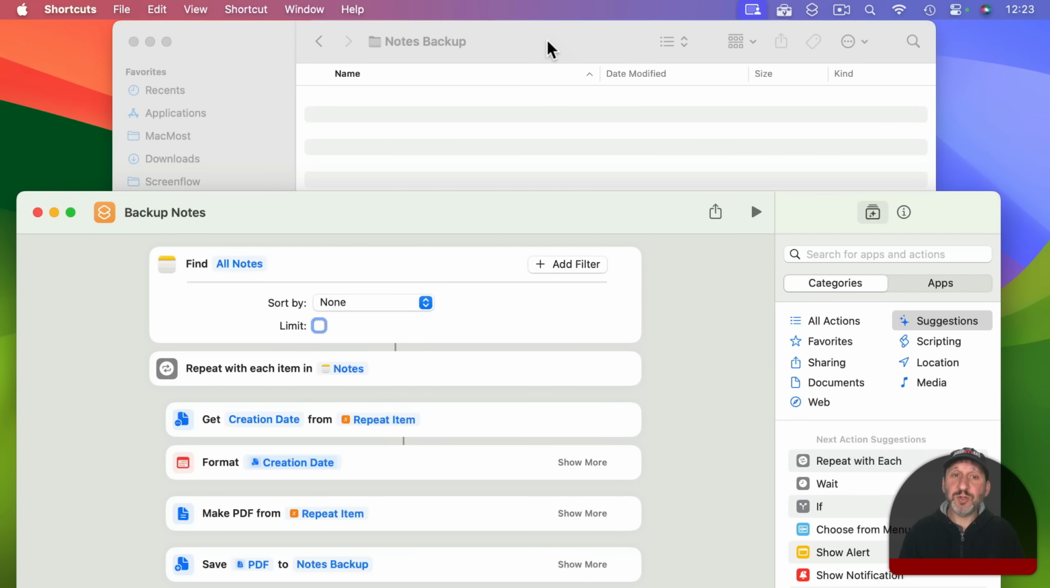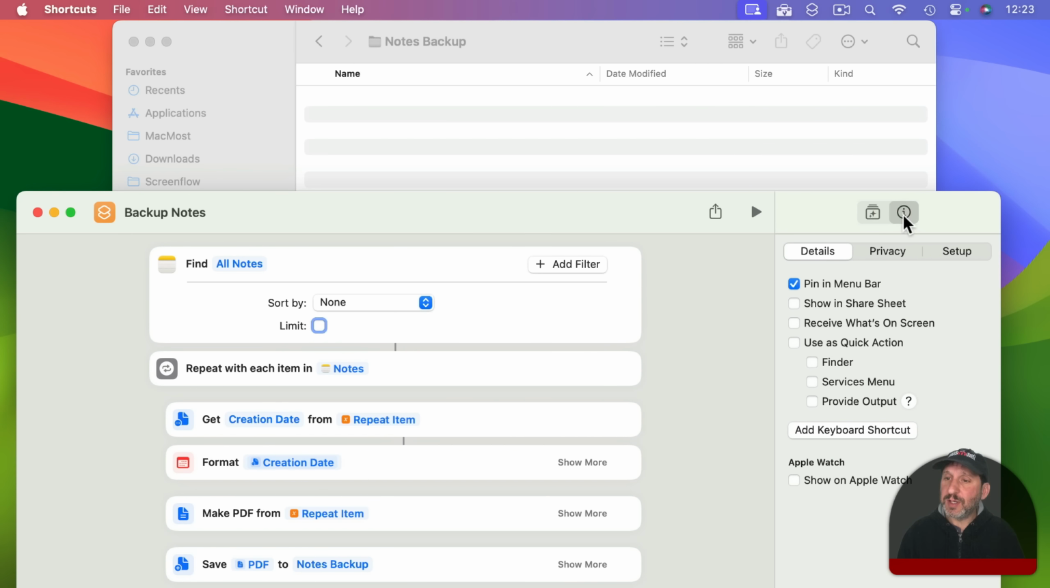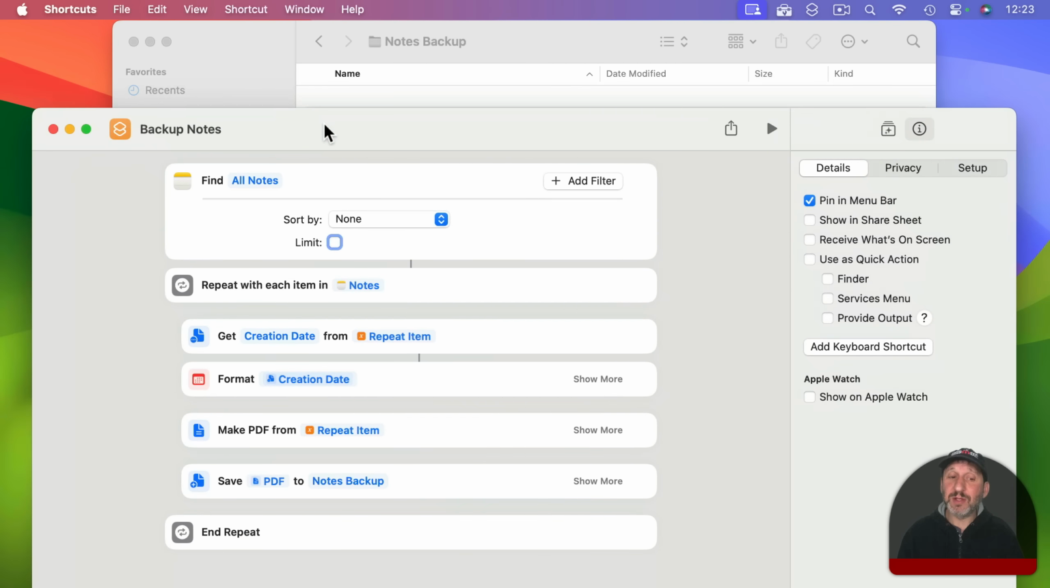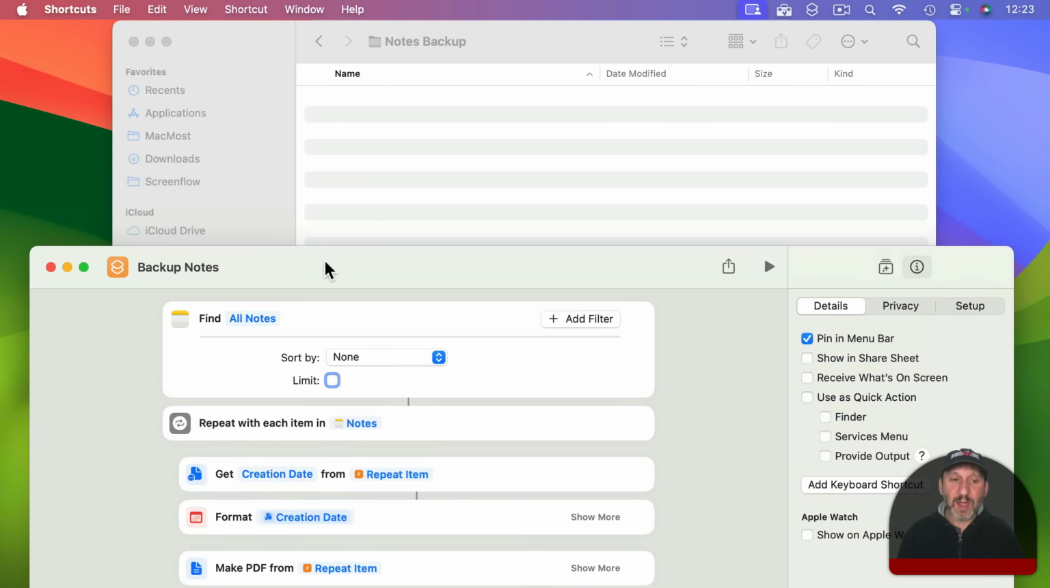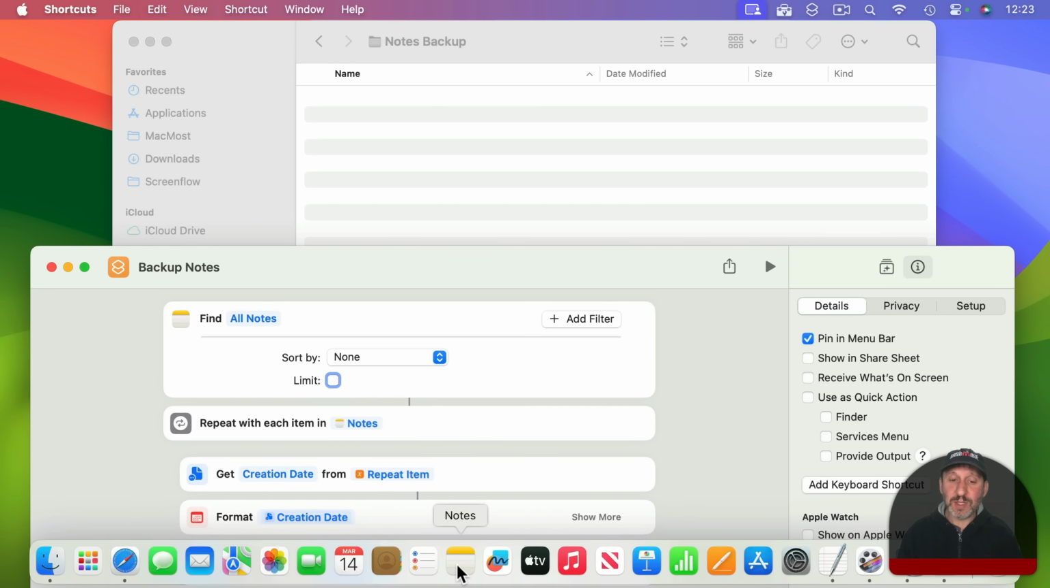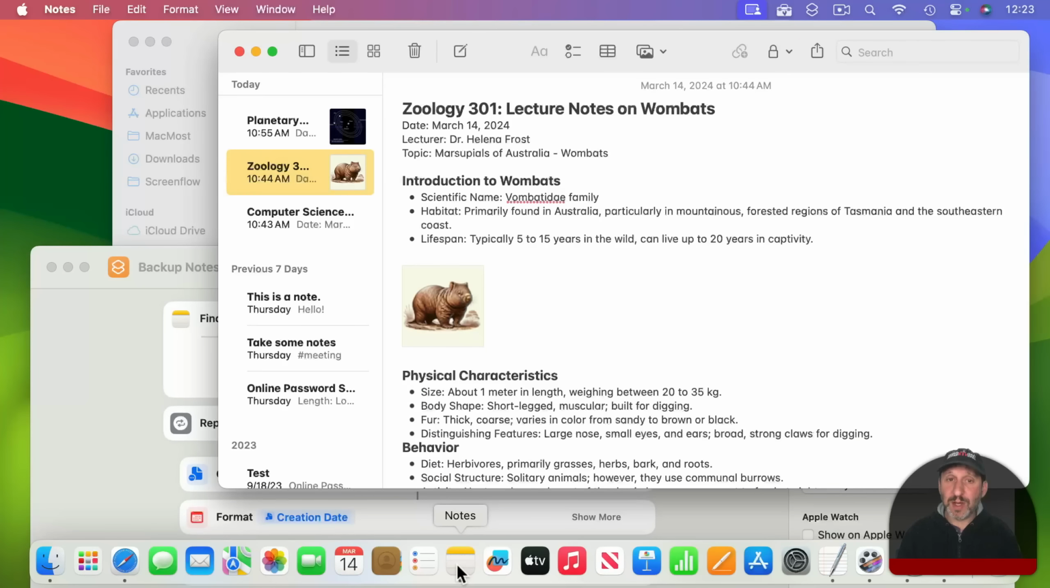Now I've got the notes backup folder open here, and here's the shortcut. So I'm going to run this. Instead of using the play button here, I'm going to go to the information here for the shortcut and make sure I check pin in menu bar. That will add it here. And now I can trigger it here without actually having the Shortcuts app open. I'll leave it here so you can actually see it run. Another thing you may want to do is make sure that Notes is actually open when you're running this.